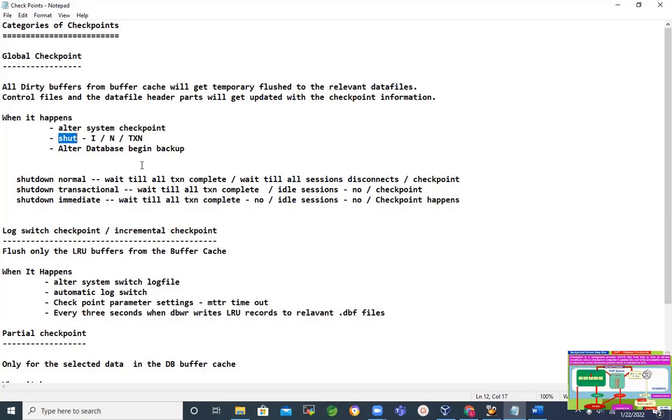This is just to give an idea about what's happening in the shutdown methods. Shutdown normal will wait till all the sessions disconnect, irrespective of active or inactive, and there will be a checkpoint. Shutdown transactional will wait till active sessions complete, but doesn't wait for idle sessions. There will be a checkpoint. Yes, global checkpoint. And shutdown immediate will not wait for any active or inactive sessions. It will just cut off those sessions and roll back ongoing transactions, but again a checkpoint will take place. So all of these 3 methods, shutdown normal, transactional, immediate, will do a global checkpoint.